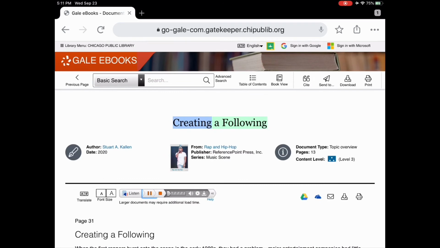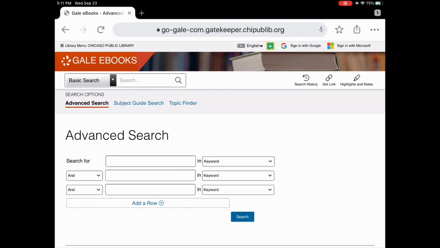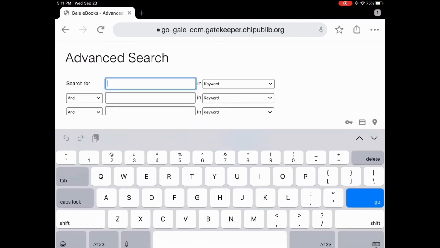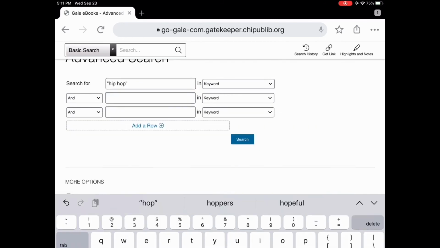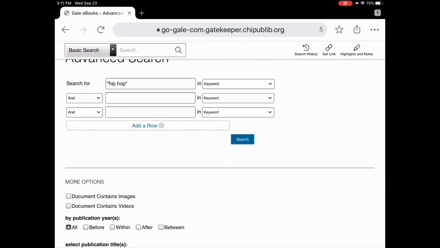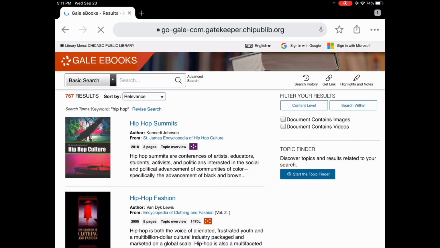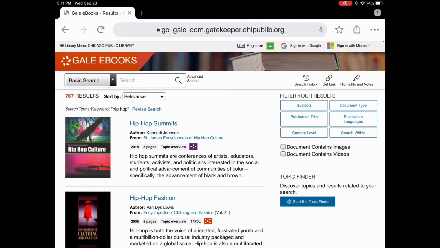So you do have the option to search. We always advise you to use the advanced search. It just gives you more options. So say you just wanted to do a search for hip hop. Sometimes putting it in quote marks like that works. So for now, we're going to just do search, and then up here it says sort by relevance.